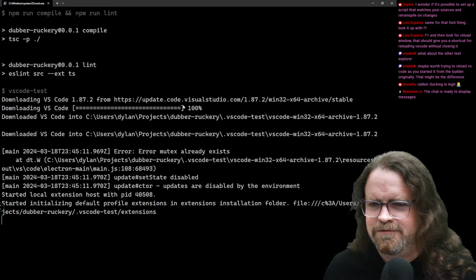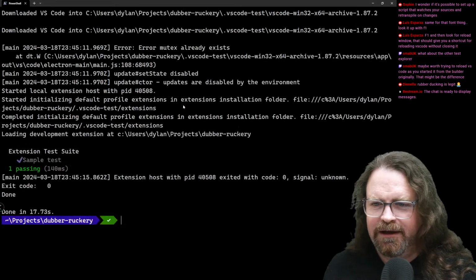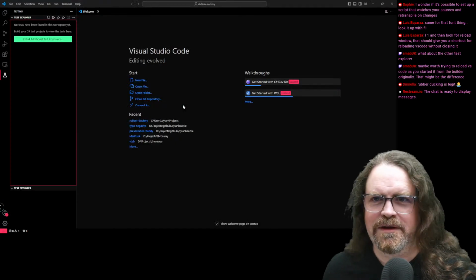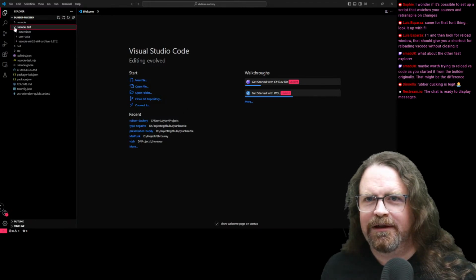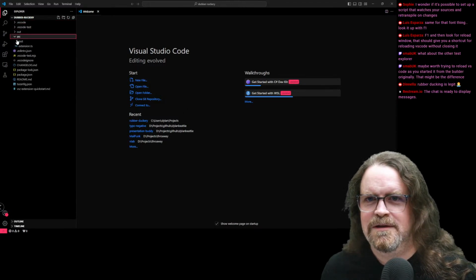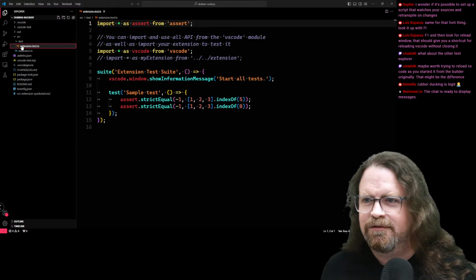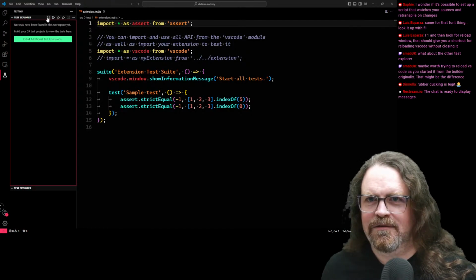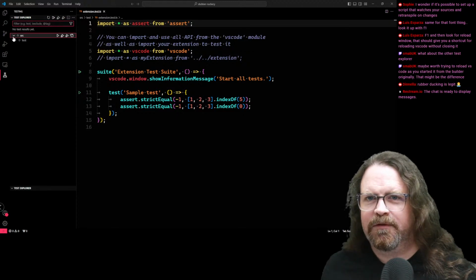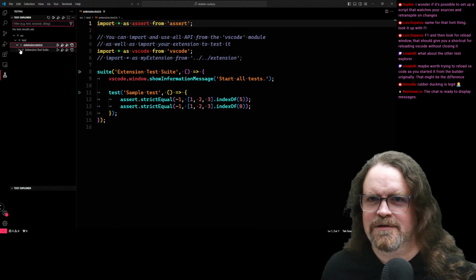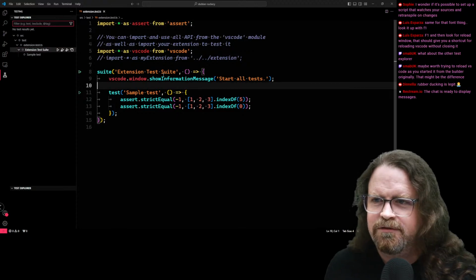So all I've done there is a yarn test at the command line. It's popped up the window. We go back over here, and now we got that VS Code test window. There's our source, there's our test, there's our extension test. Let's refresh that. Okay. So that's now found source test extension test suite sample test.